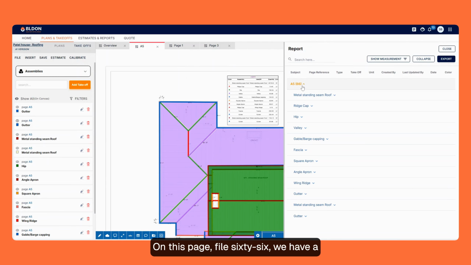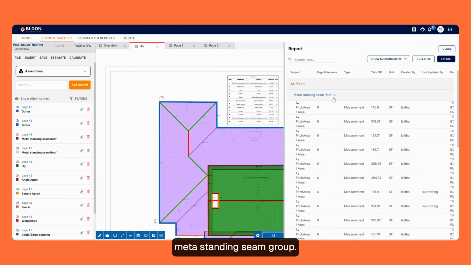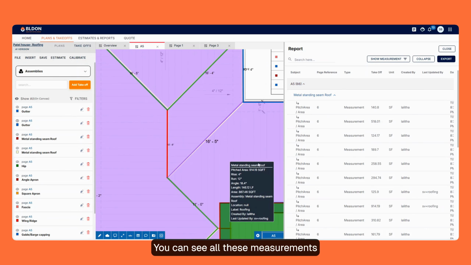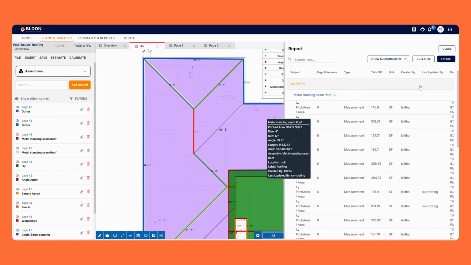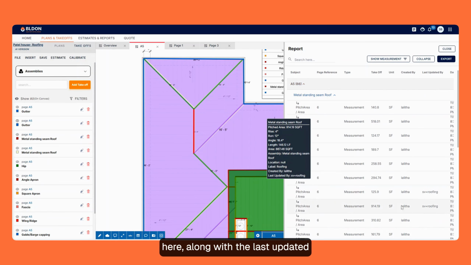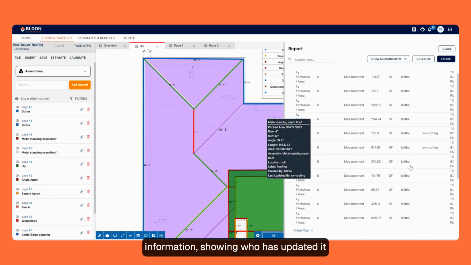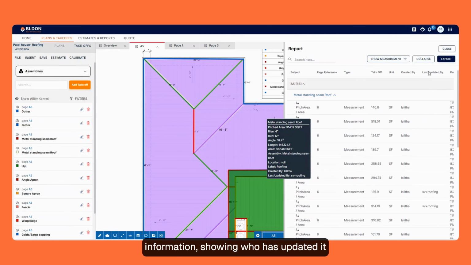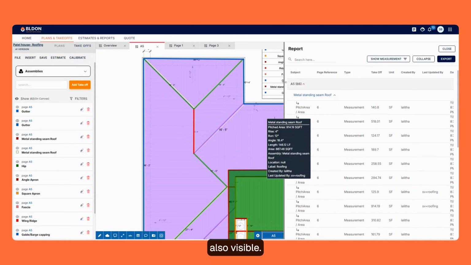On this page, File 66, we have a meta standing seam group. As you can see, this is a pitched area measurement. This page refers to page 6. The measurement type is measurement, not a markup. The takeoff is 140.8. You can see all these measurements displayed here. When this is created, it will appear here along with the last updated information, showing who has updated it and when. The created by date and the color are also visible.